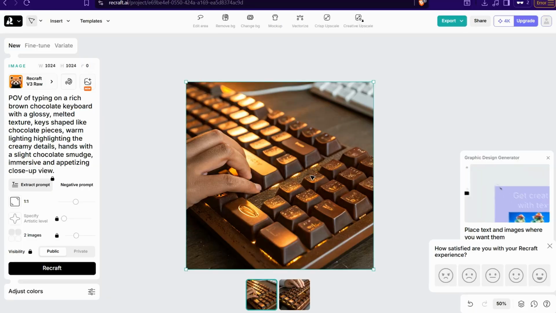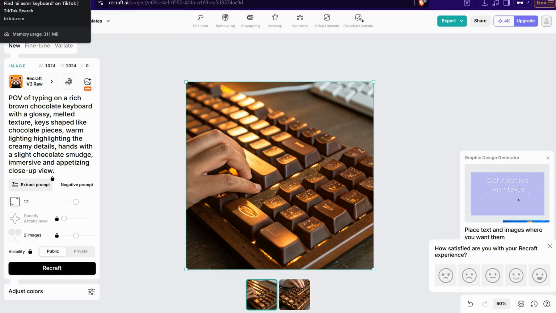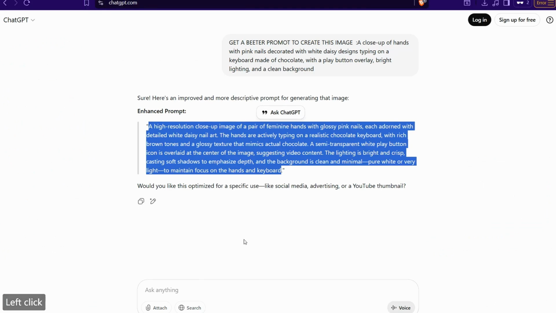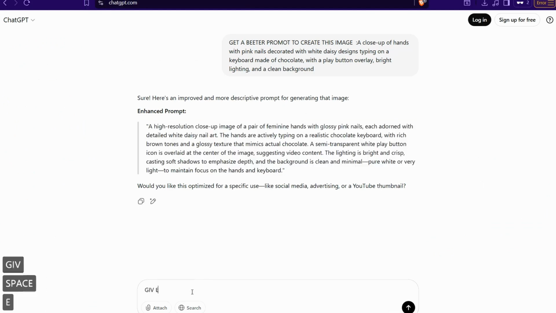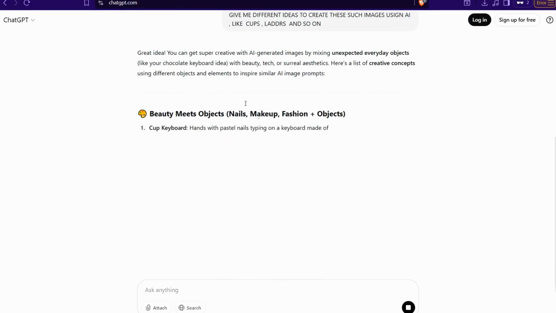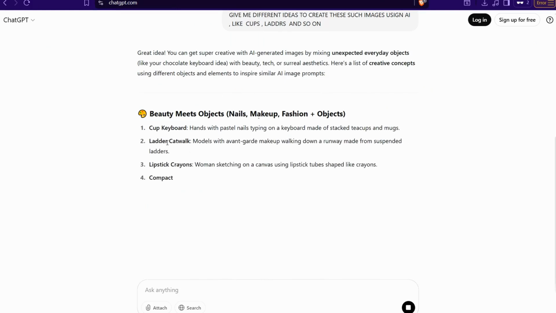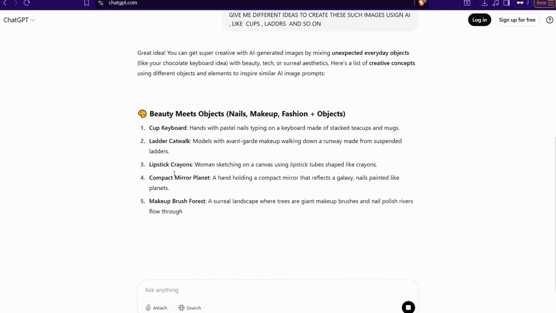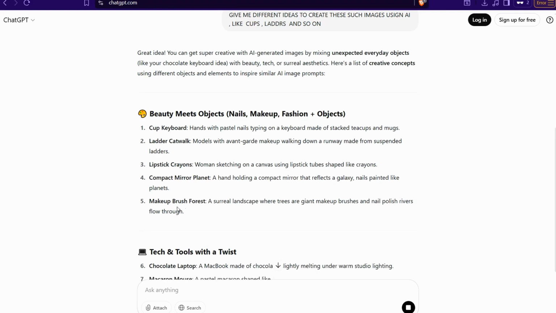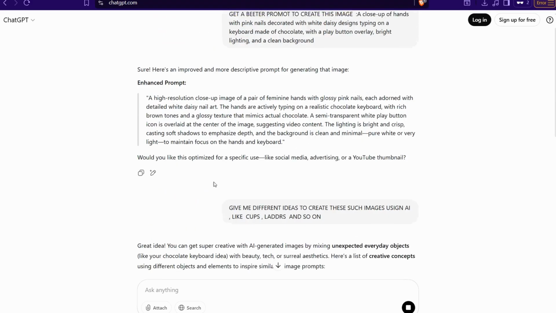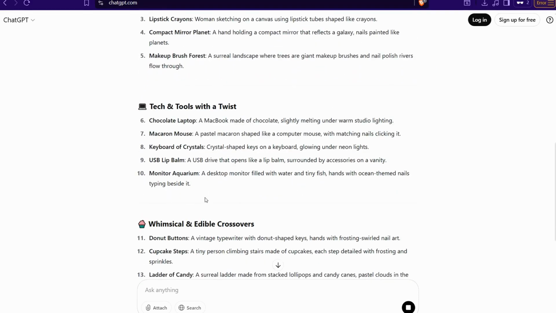So here you can create different materials around us made of these beautiful things we love so much. For example, if you want to get different ideas, get them from ChatGPT as well. Like, for example, give me different ideas, and then it gives you different amazing materials like cup keepers, ladder, catwalk, lipstick, compact mirror, planets, makeup, and so forth. So anyway, you can go beyond this amazing niche.